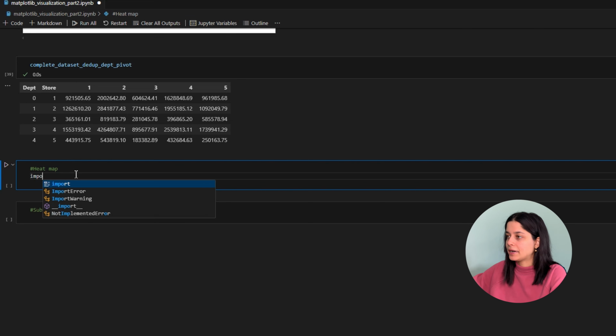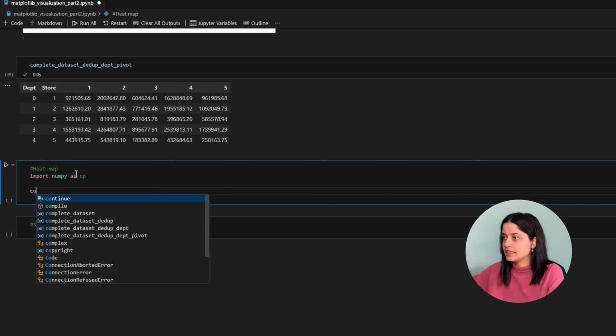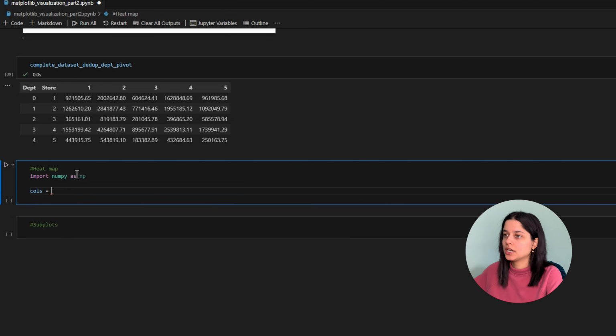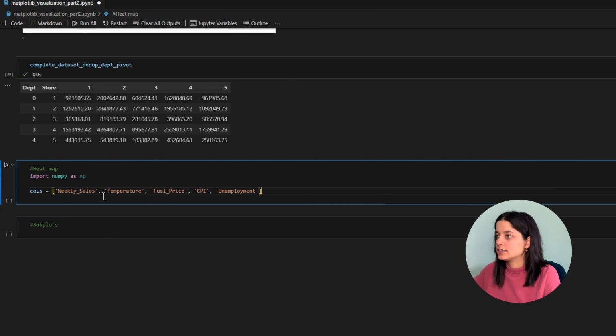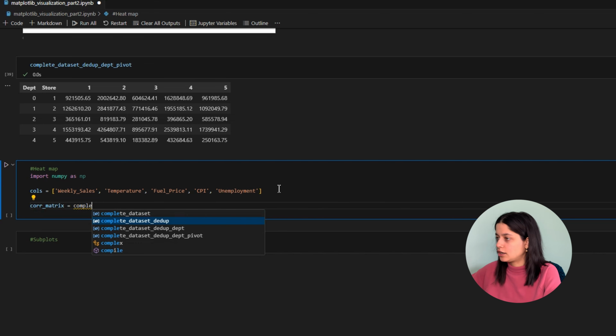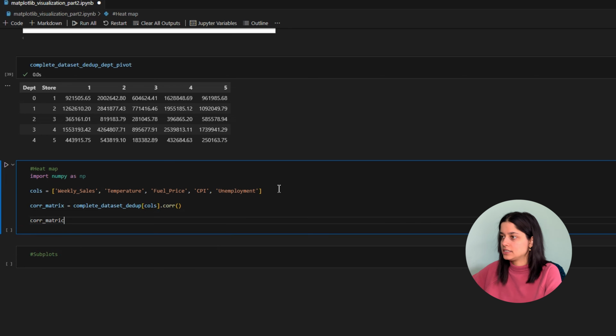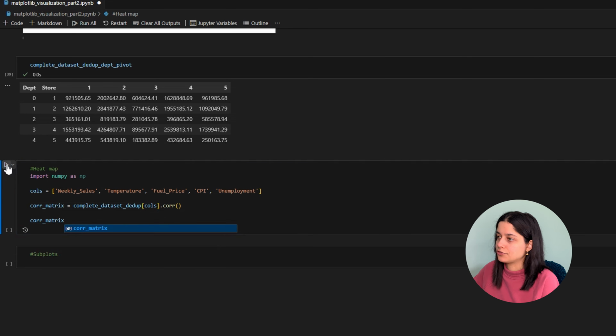Now we're going to need NumPy here, so let's just import NumPy as np. And then we'll specify the columns that we want for correlations. So that is going to be weekly sales, temperature, fuel price, CPI, and unemployment. We just want to see how these are correlated with each other. And we'll do a correlation matrix where we'll take our original deduped data set. We'll specify the columns that we want, and we'll just do corr. And that will give us a correlation data frame.